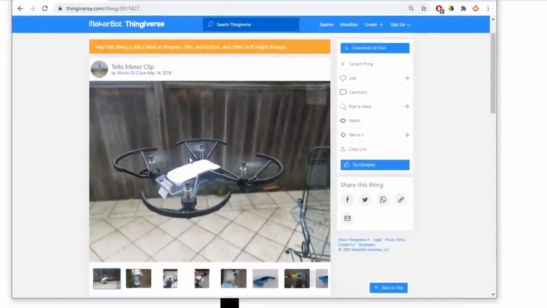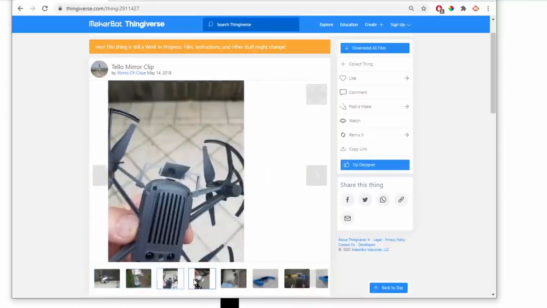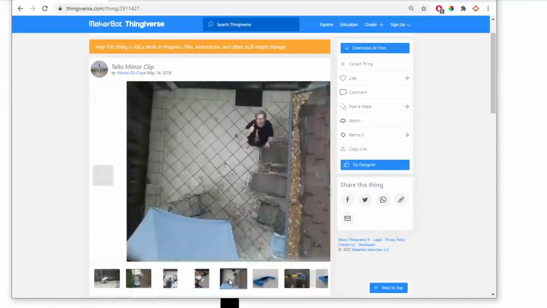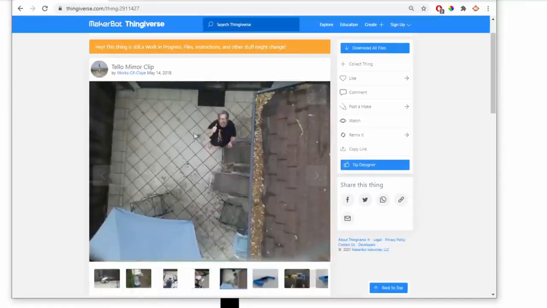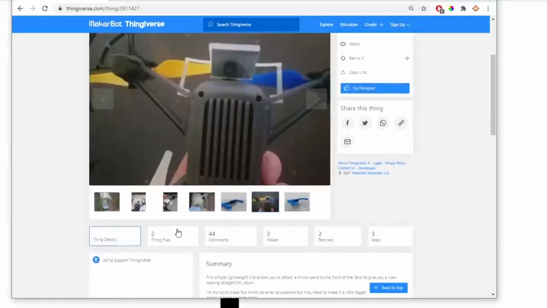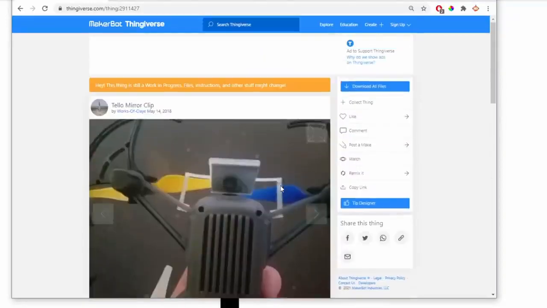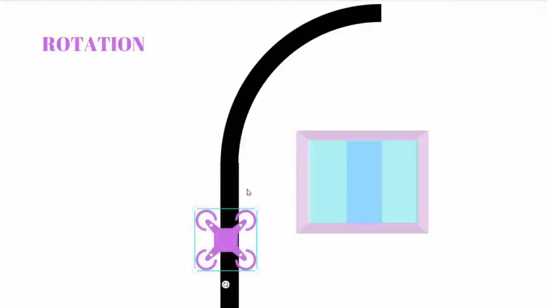And this file here is provided by Works of Clay. So thanks to the guy who built this, and you can see it can view from the top. If you add a mirror, there you go. I think this is the guy. And yeah, you can print this. It will print quite quickly, and then you can use this to view downwards. So this is what we are doing.